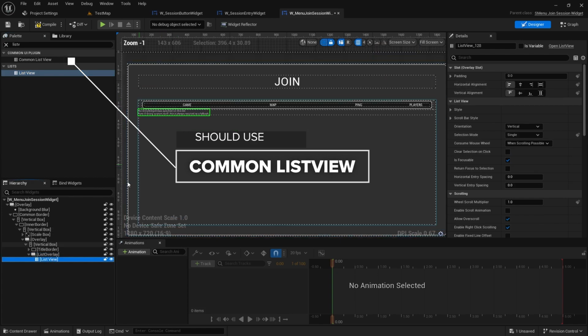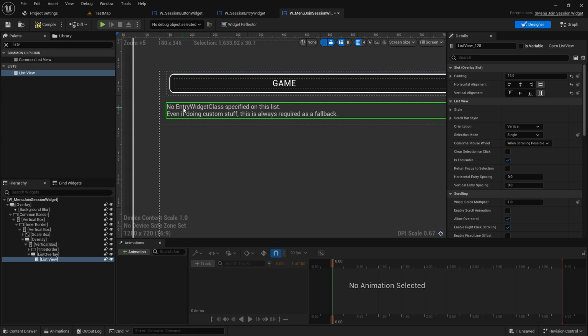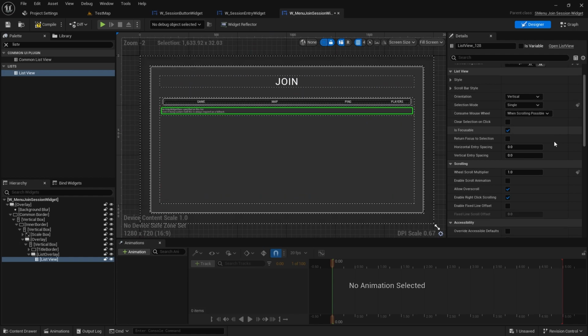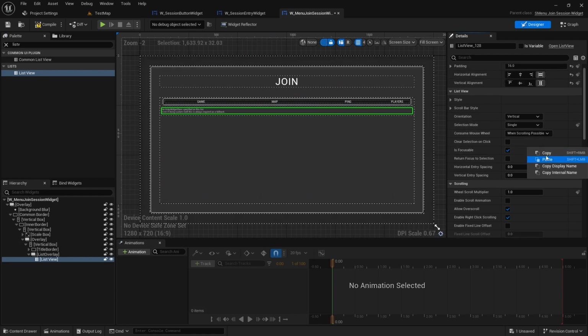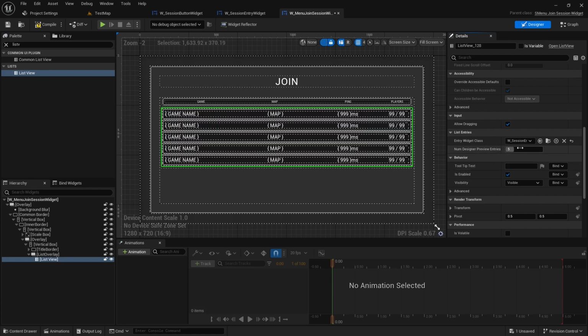And you can see here, hang on, we'll just format this to be the full size. And we'll add that same padding as the header. And you can see here it says no entry widget class specified. Vertical, single, yep. If we scroll down here, it's got the entry widget class, and we want to change that to our session entry. So as long as you've got that interface implemented, you should get that there.